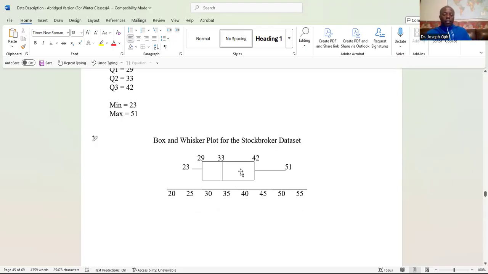So you can see this side is stretched more. That means that the data set is actually skewed to the right. That's what it means, because this one is longer. Now, that's a way of doing it manually, using pen and pencil.